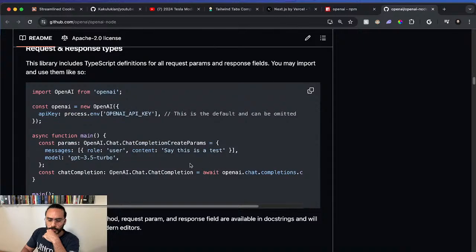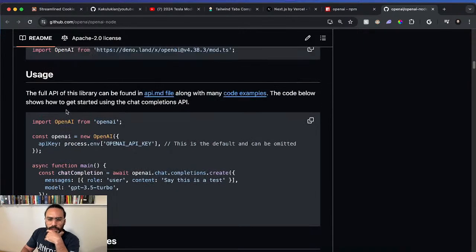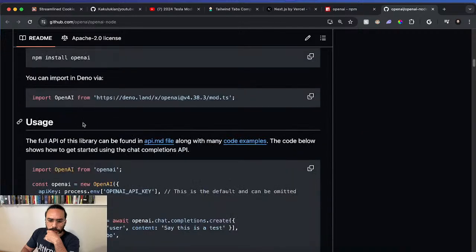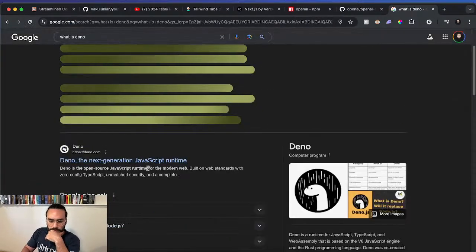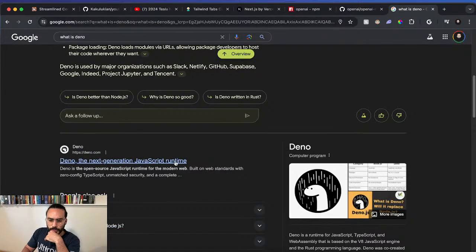But it seems very simple. It's just, you know, like use it here. Why are they using here? You can import in Deno. What the heck is Deno? What is Deno? Deno, the next generation JavaScript runtime.